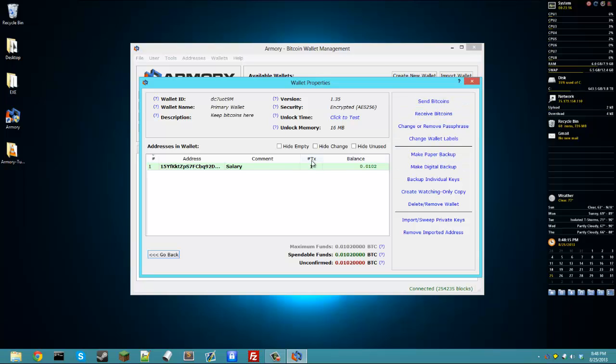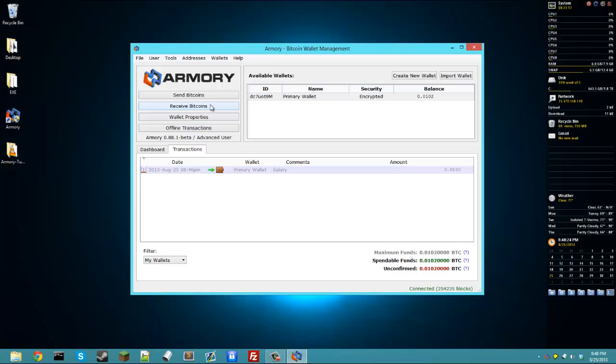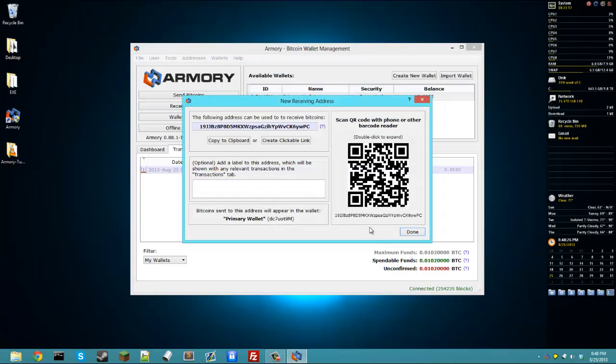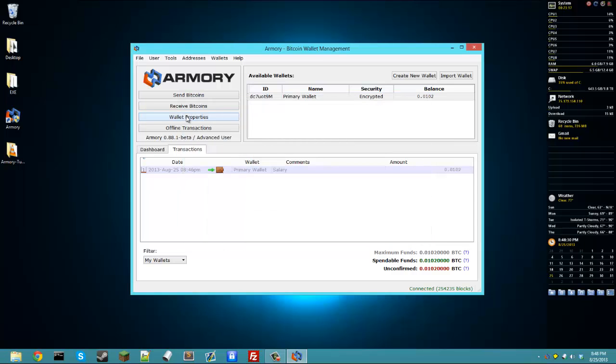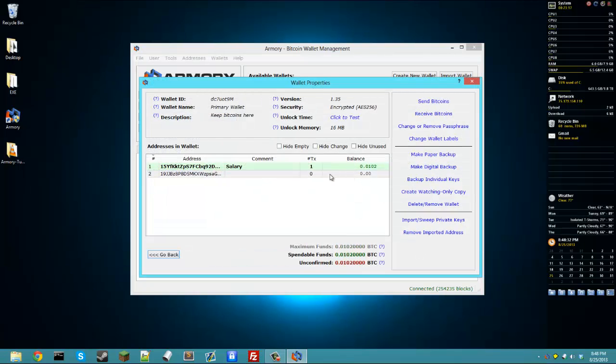Wallet properties, it's still the same, except now you can see that it shows the balance of the addresses in my wallet. Now, I'll show you what it looks like. If you click receive bitcoins, it'll automatically generate another address. If you go back into wallet properties, you can see that it shows how many transactions each address has, the comment on them that will show up in transactions, and their respective balances.